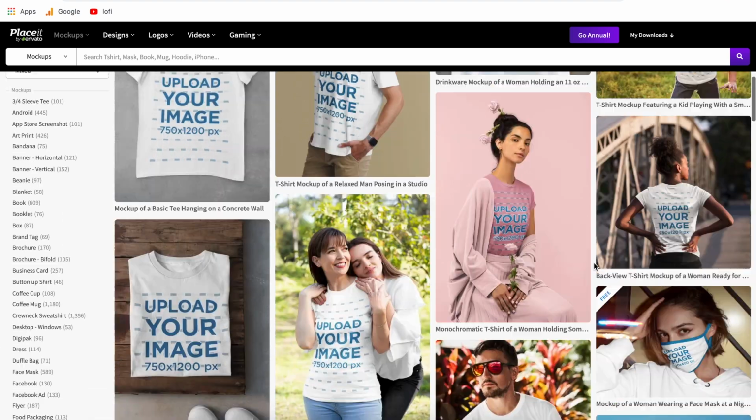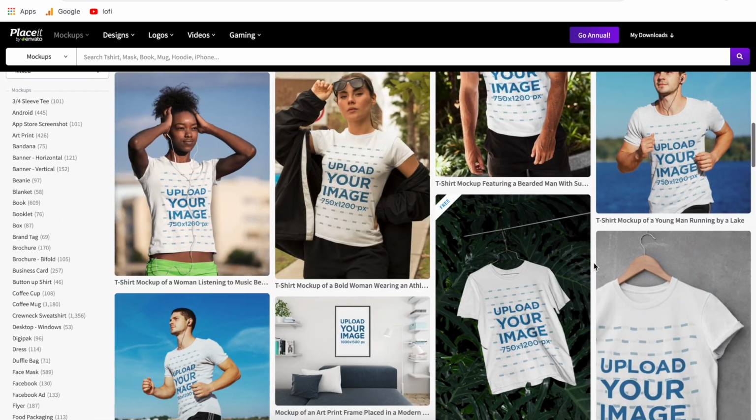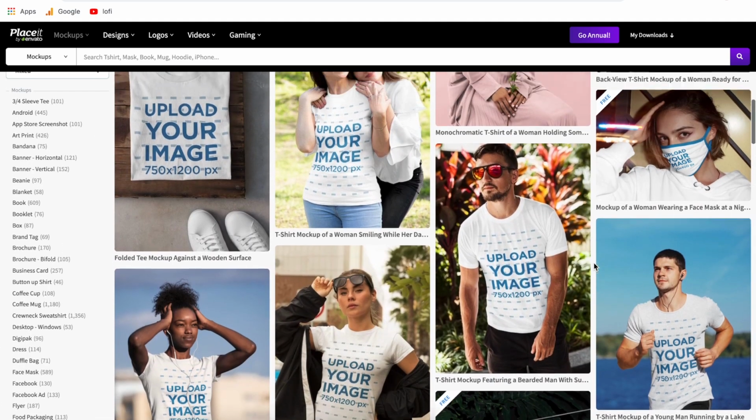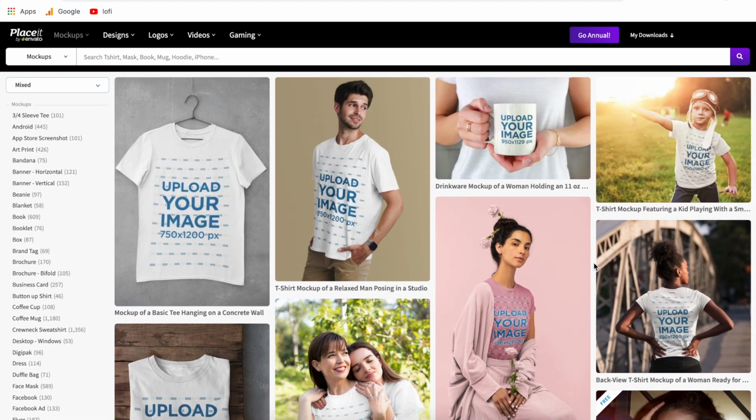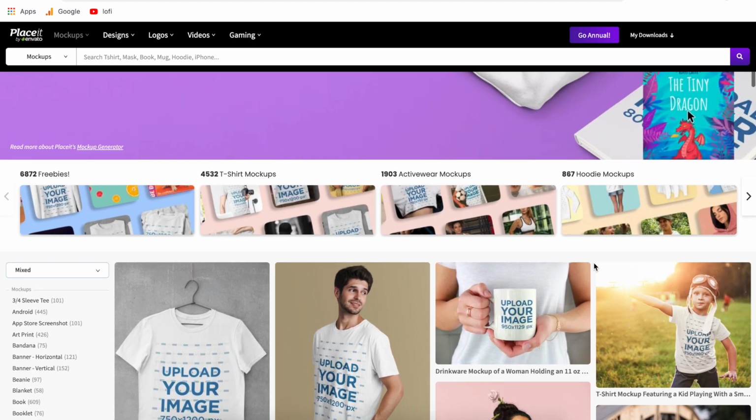And then you can download this, post it on social media, post it anywhere, and it looks like you have real models wearing your custom designs. So with that said, if you do get a premium account to Placeit, you're going to have unlimited access to all of these different features.